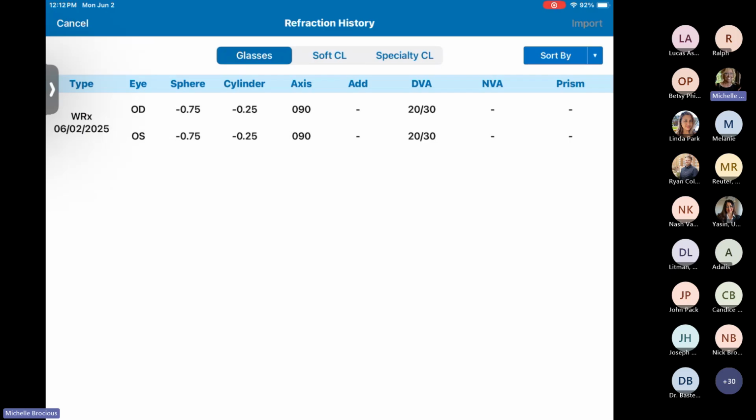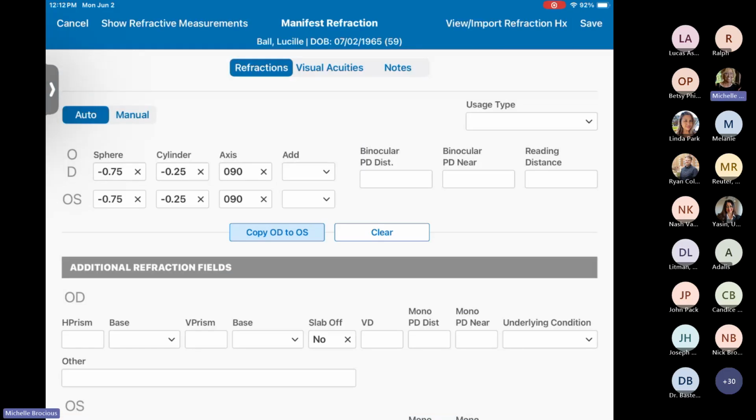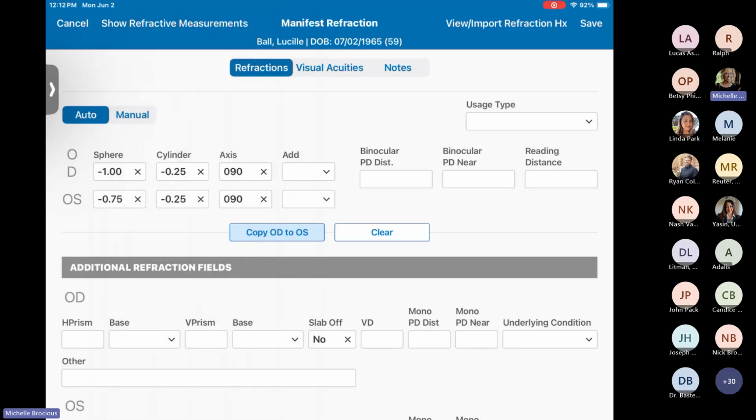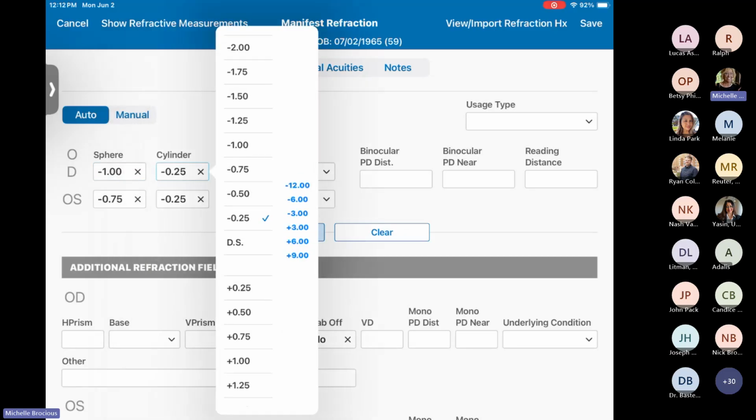I could bring in my wearing prescription by tapping on it and choosing import in the upper right. And that would pull in that prescription. And again, if I need to modify, I'm just going to tap into the fields I need to modify. So if I want to bump up that minus .75 to 1, I can do that, and again, just by tapping in.